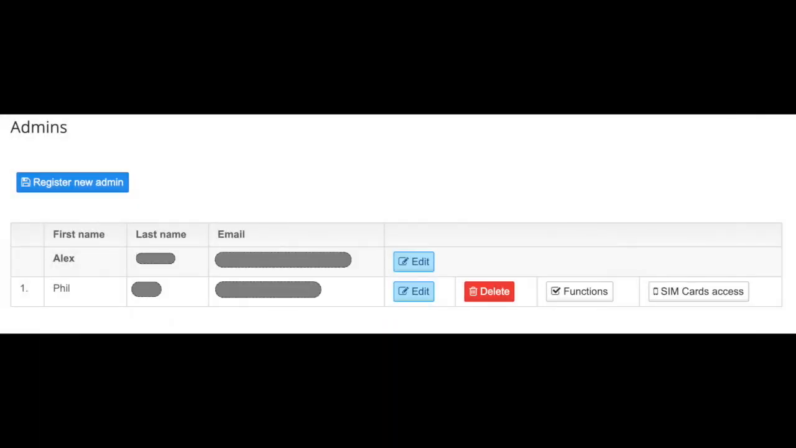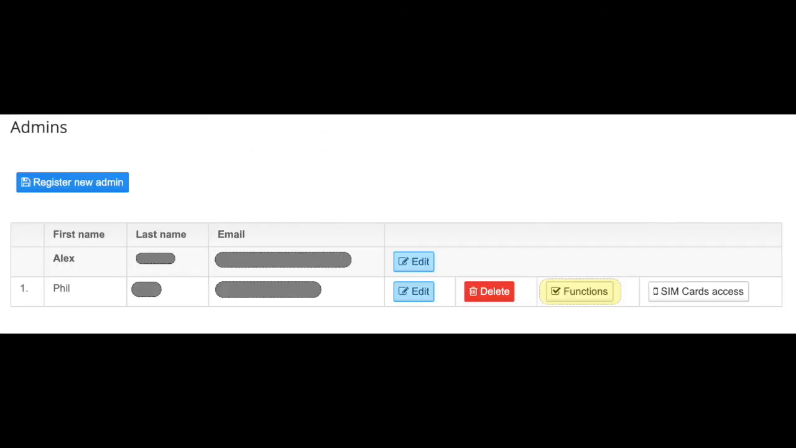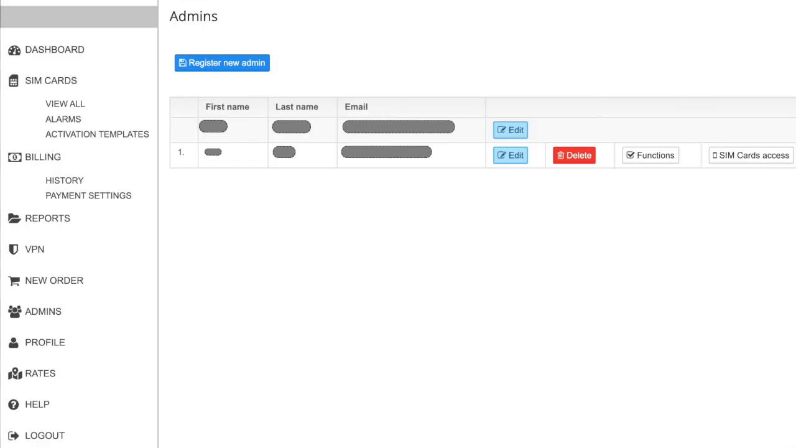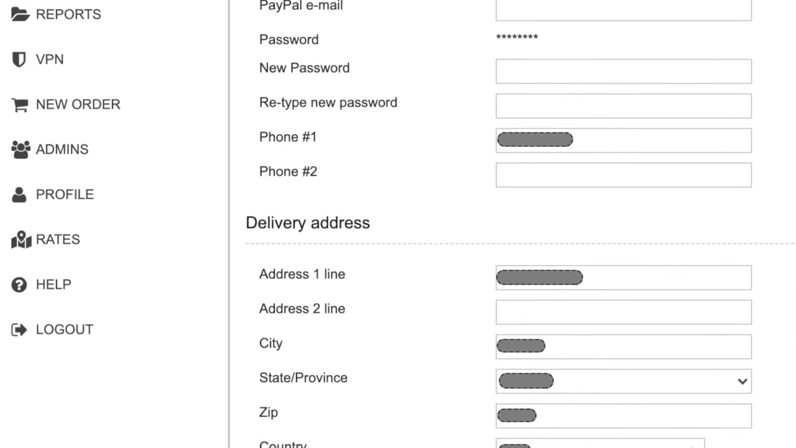Admins is where you assign new administrators onto the portal. You can do this by clicking on the Register New Admin button, filling out the information, and clicking Save. Once that new administrator is saved to the account, you can limit the functionality and the SIM card access that that particular administrator has. The next section is a Profile tab. The Profile tab simply lists your information. This information can be edited at any time.